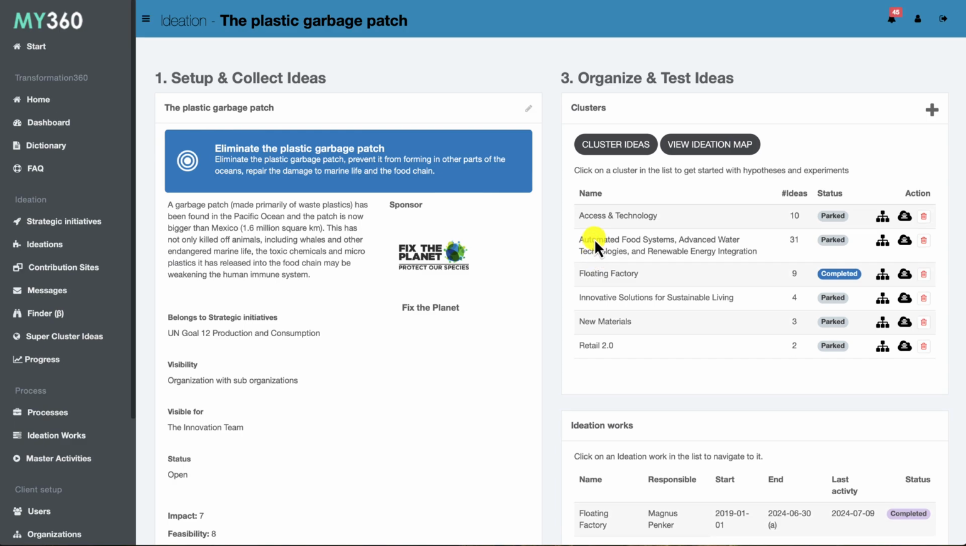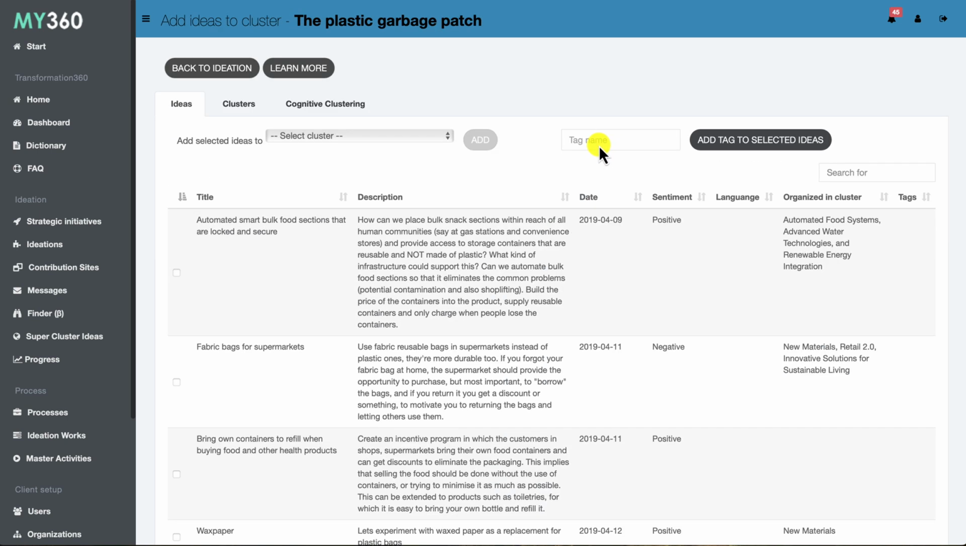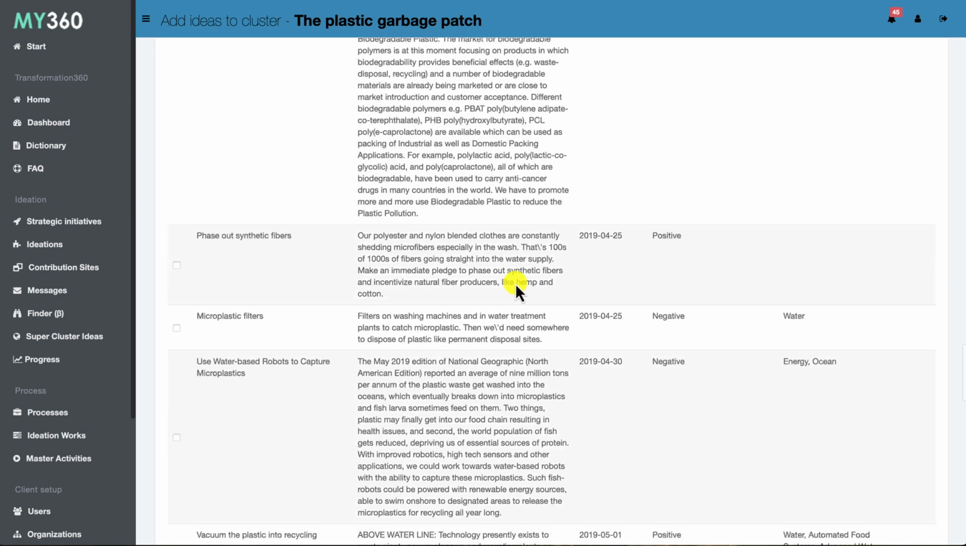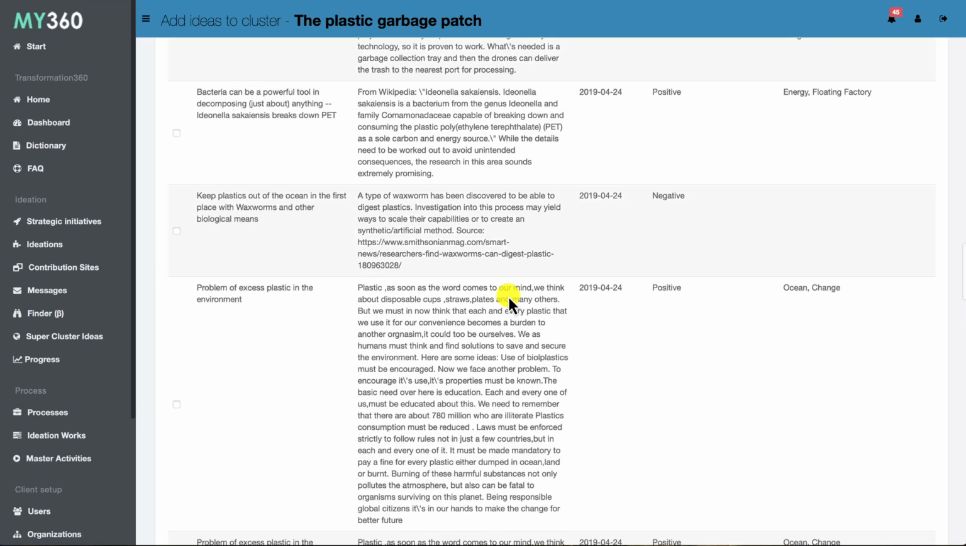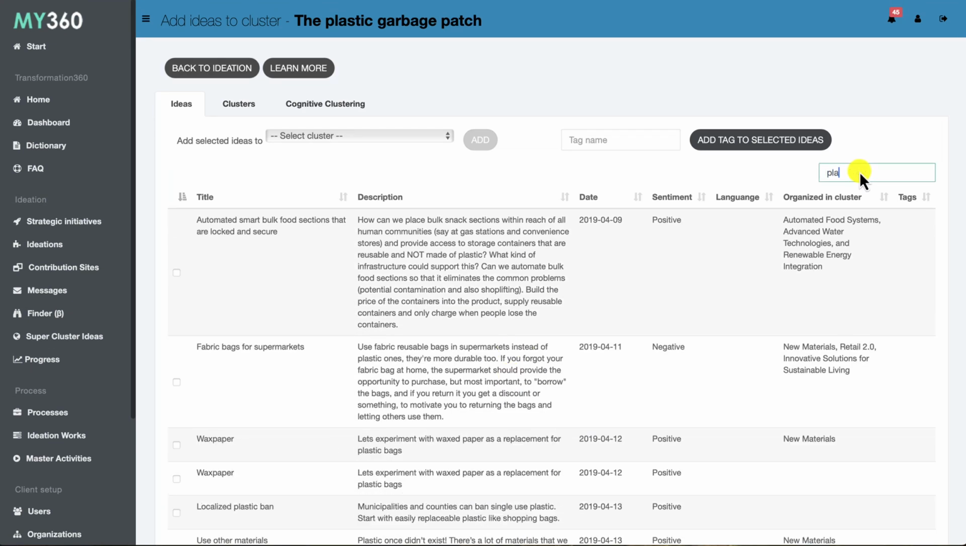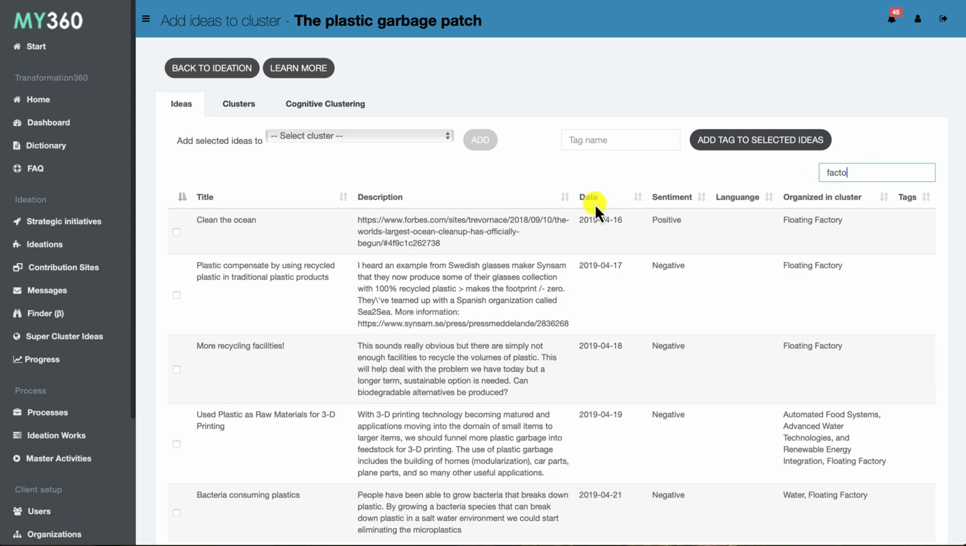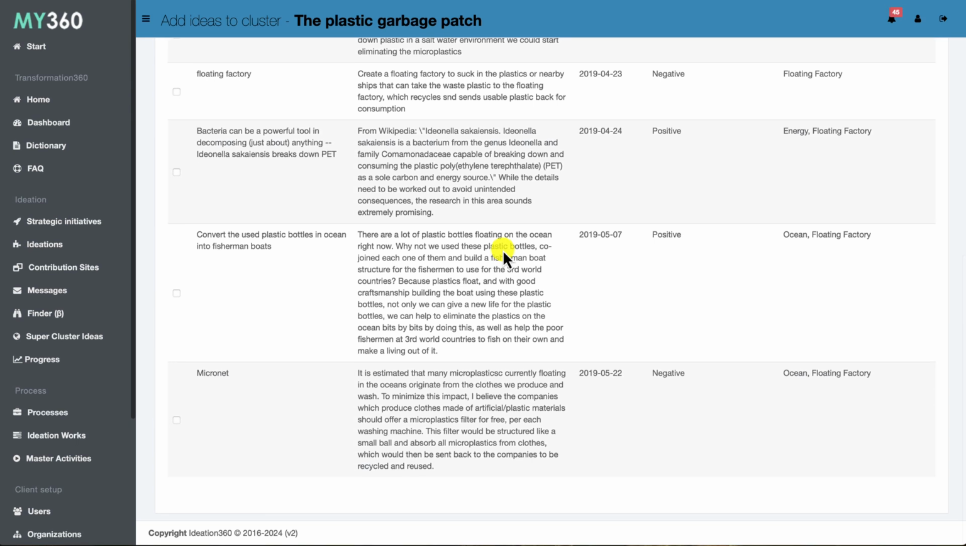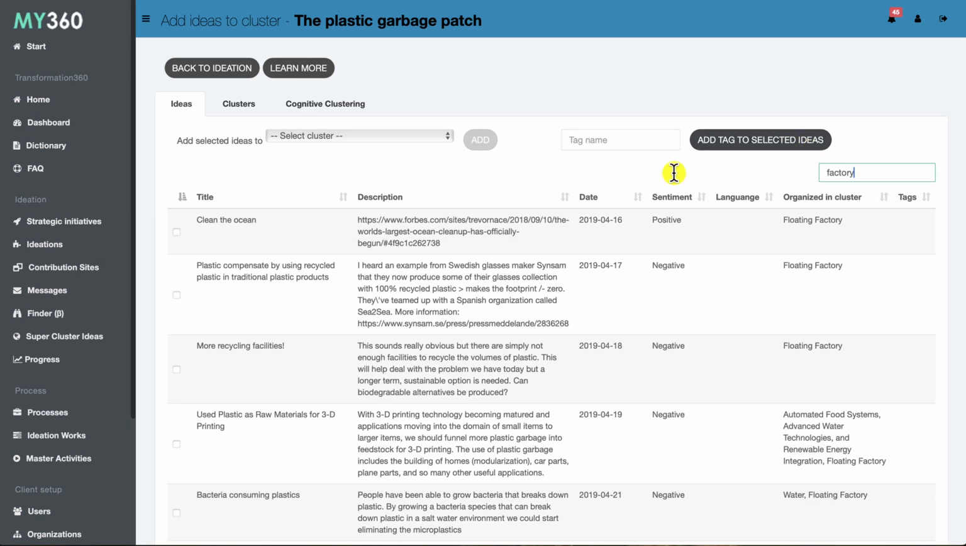You can also click directly on Cluster Ideas, and you can find the ideas that you find interesting. It will most likely be quite many. Therefore, you can use the search function and search for specific ideas. For instance, we can search for plastic, we can search for factory, and that way we can reduce the amount of ideas. If we identify interesting ideas, we can add them to an existing cluster or to a new cluster.